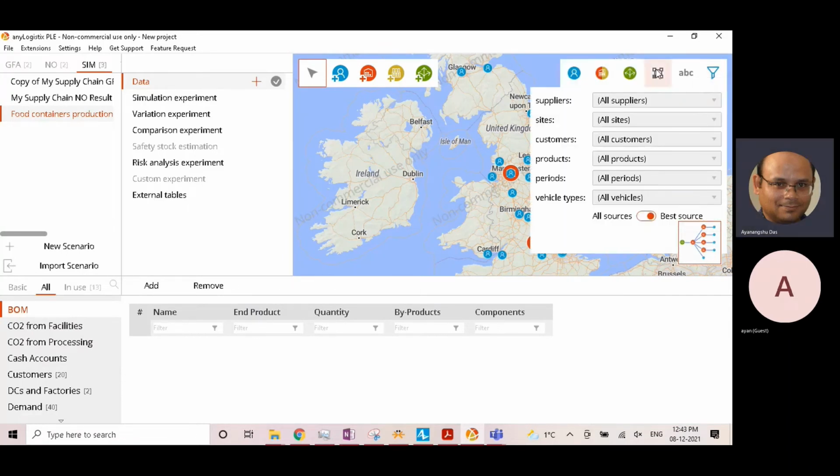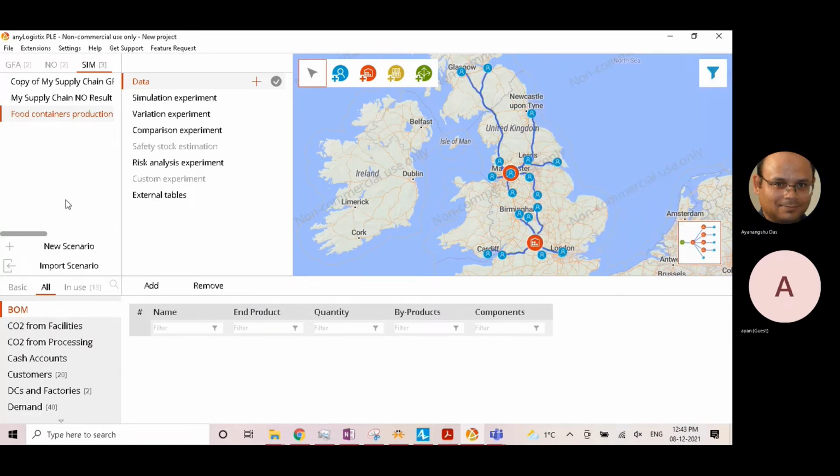We'll see the network. So 20 customers in the UK are supplied with food storage containers and cake molds by the 2 distribution centers located at Oxford and Manchester. So we will run the simulation experiment and observe the results.